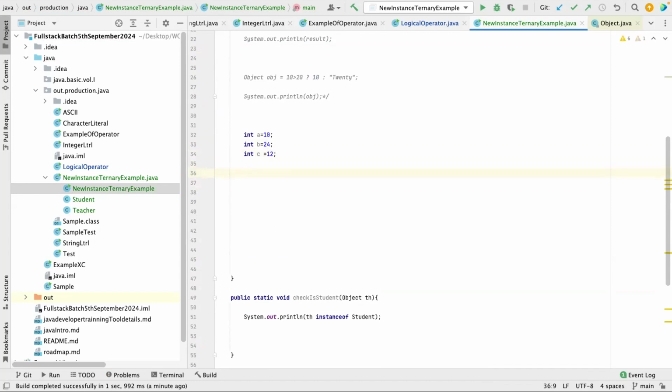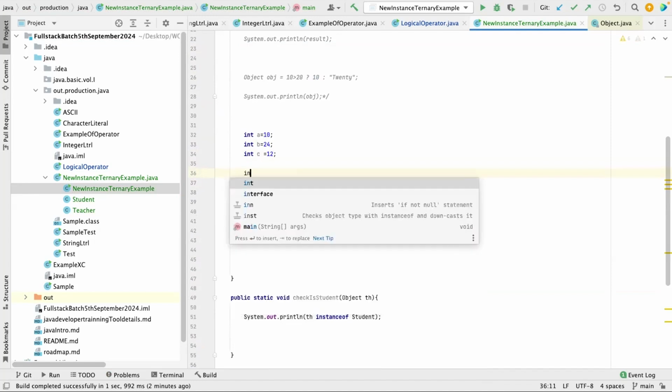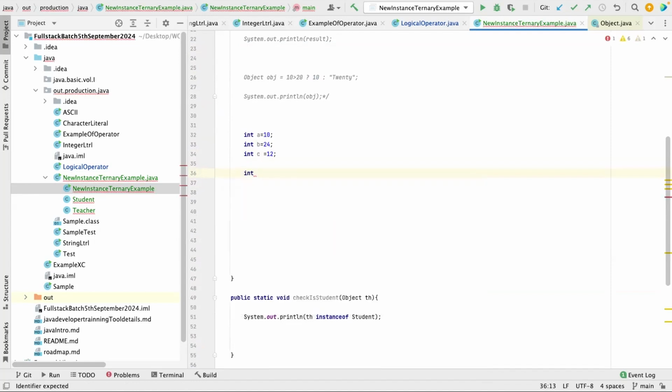Okay, so what will you do? You will take A, B, and C, three variables. Then you will take an int result. Or let us assume, among these three, what is the max? So I have taken max here, which makes more sense. Okay.